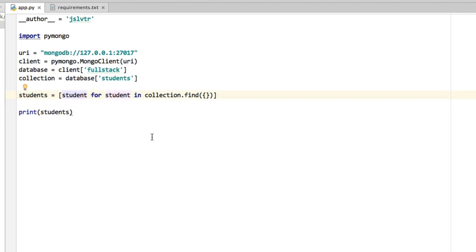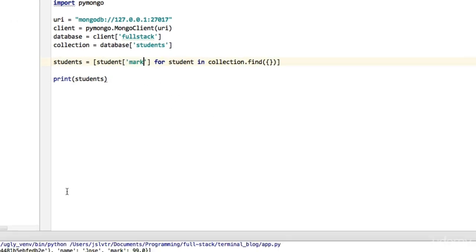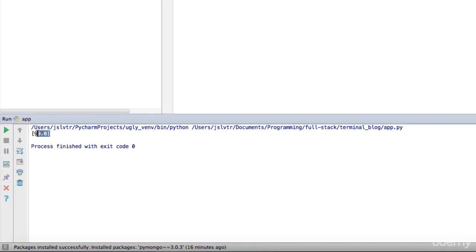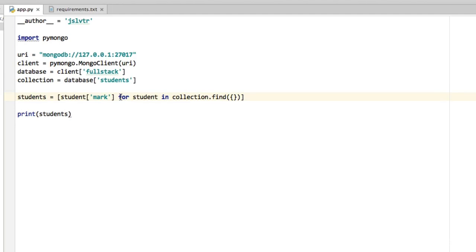However, we could also say student mark, and then when printing that out, we would get out the 99 only, which is the mark. So what this does is, for each of the students in this collection.find, get the mark and put it inside this list. So get the student mark for each of the students in here. Notice that we can call this student whatever we want. It doesn't have to be a student. This ASDFG is simply the name we're giving to each of the elements as we iterate this collection.find method call.